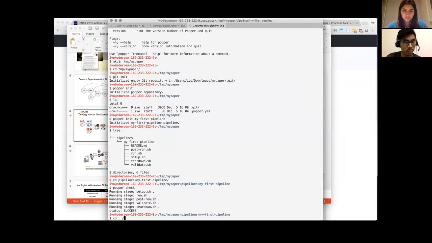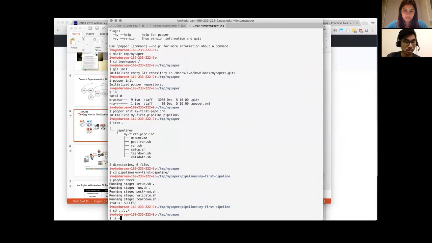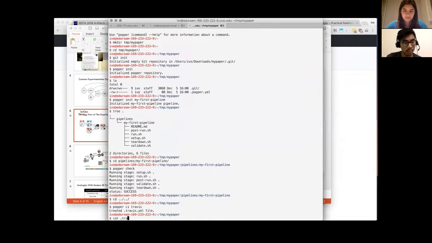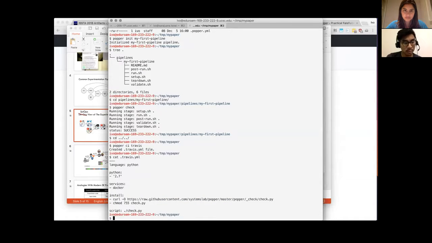And also to continuously validate your results, you can apply continuous integration to your project. We support Travis. This file allows you to register your GitHub project with Travis. And then every time you make a change to your pipeline, it will re-execute your entire pipeline and tell you whether you're successfully replicating results or not.